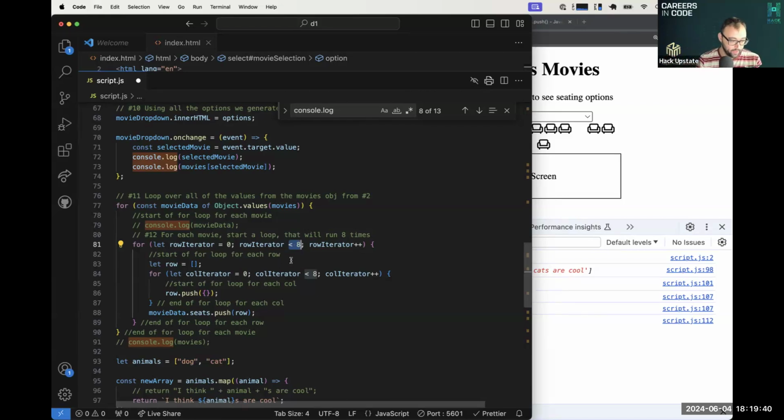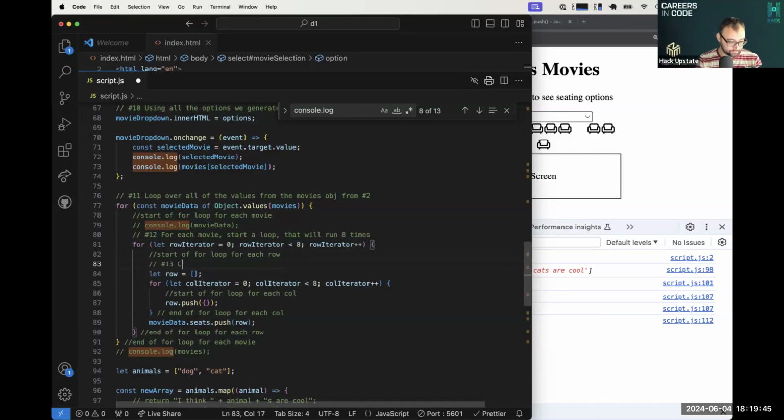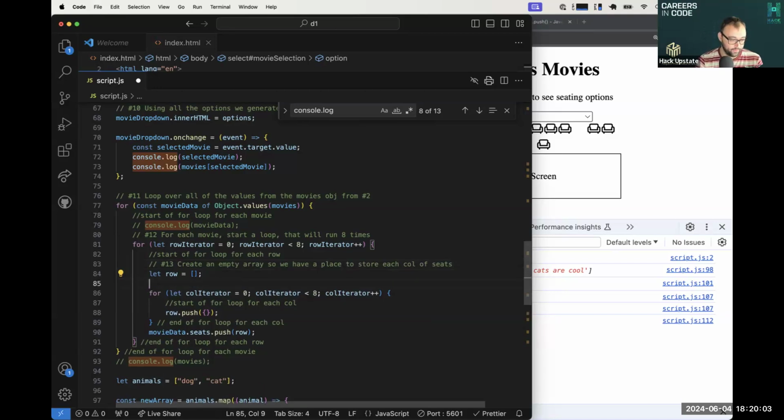We are done. We also say number 13, create an empty array, so we have a place to store each column of seats. Haven't put anything in it yet, but we need to start it out as empty, so there's something that we can push into. 14.